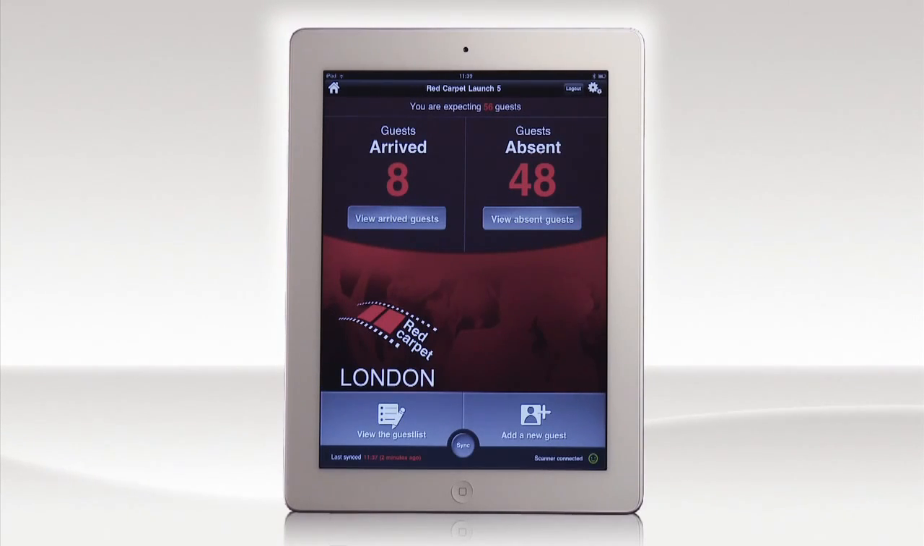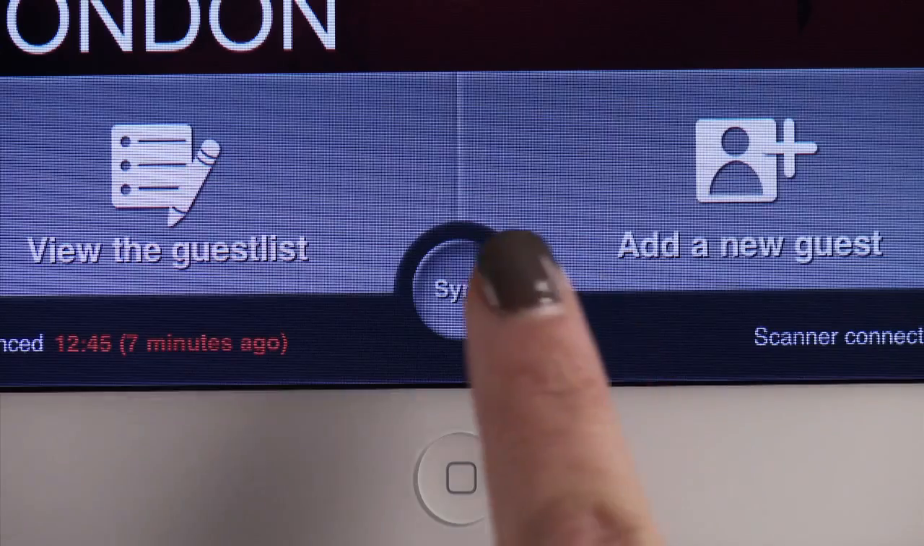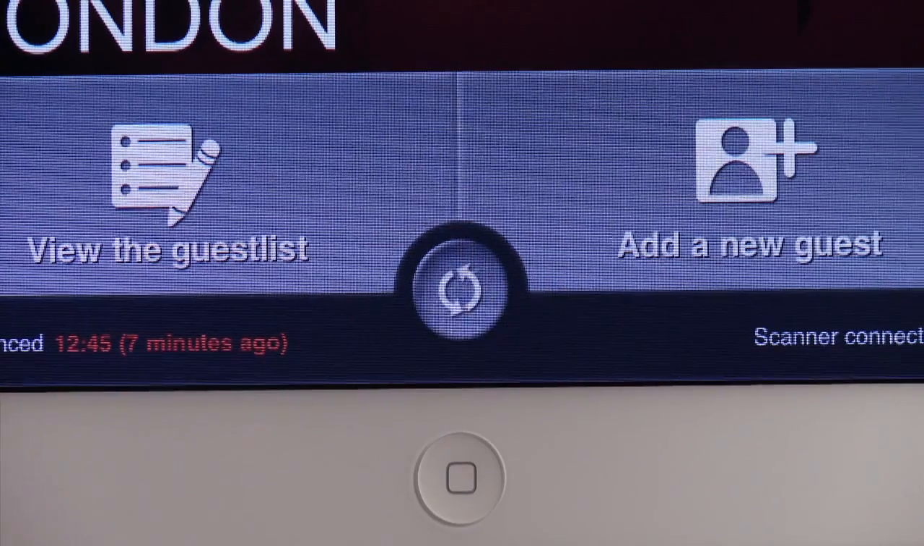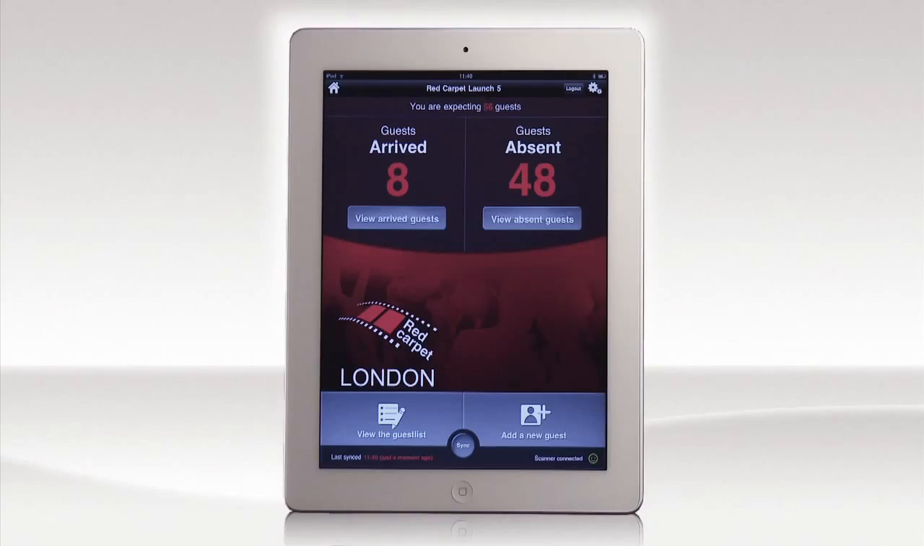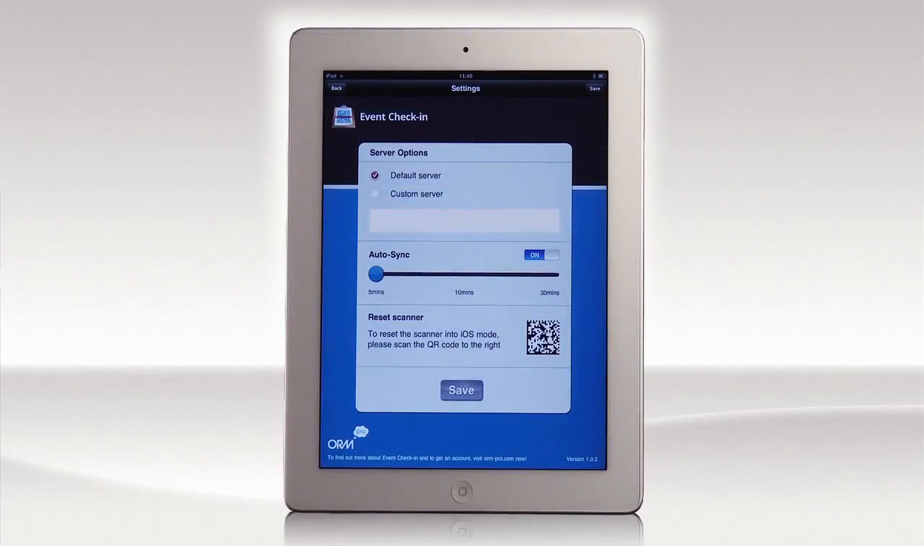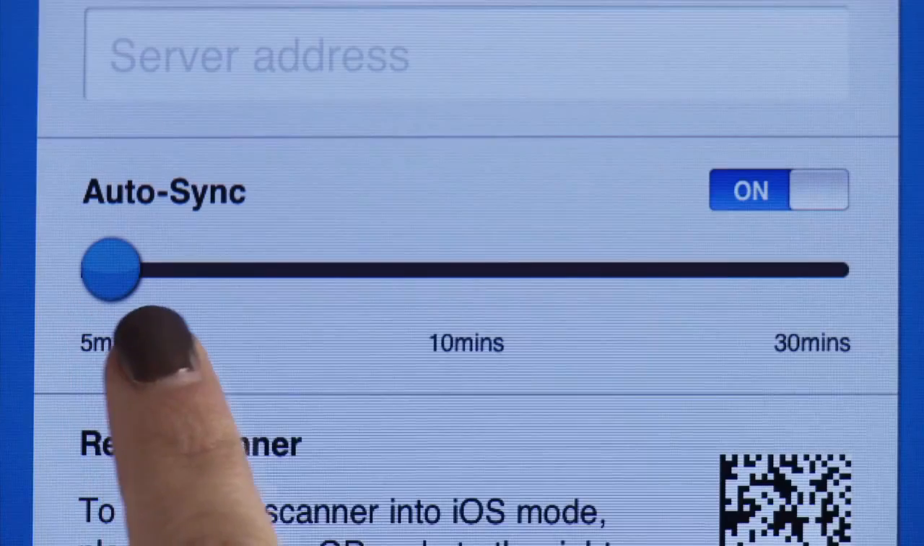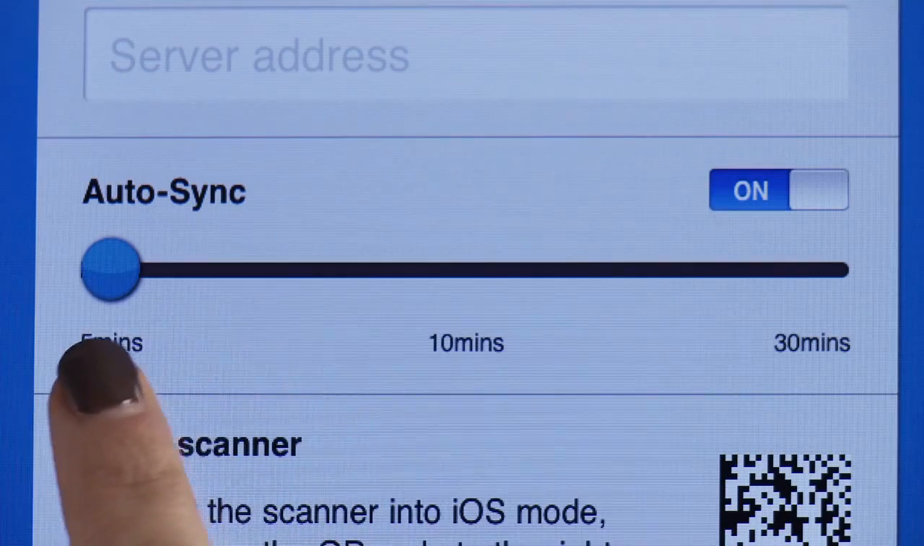Although Event Check-in works well offline, it's better to be online because then you can sync data to the server and to other iPads all in real time. We have a manual sync button, and if you press that, you'll see it connecting to the server. And there, it's just been updated. Up in the corner, we have a button, and if you touch that, you will go to a settings screen. In this settings screen, you can set the system to auto-sync at different timings. You can set a timing, or you can just turn auto-sync off.